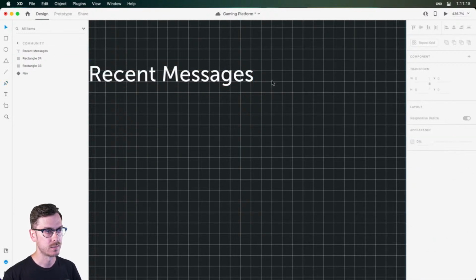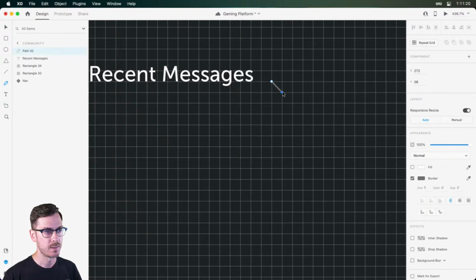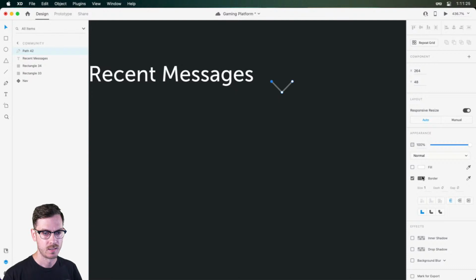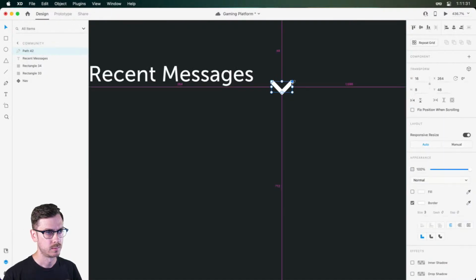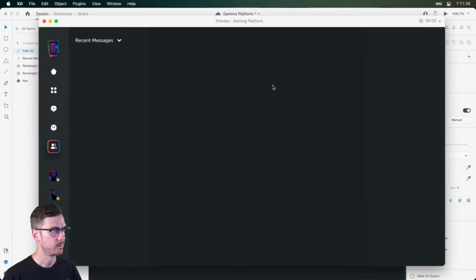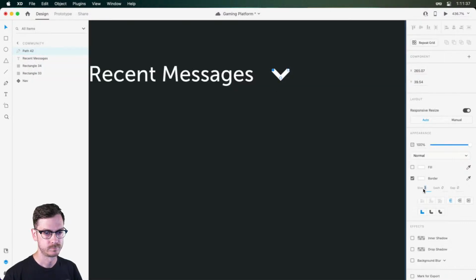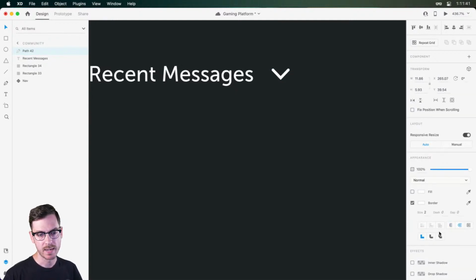Boop. Whoops, I missed. Try it again. Boop, and boop, and boop. And this will be, I'll set it to white for now. Shrink that down a touch. There we go. That could do. And maybe I'll round out the corners and the joints as well, just so it's a little bit more playful.